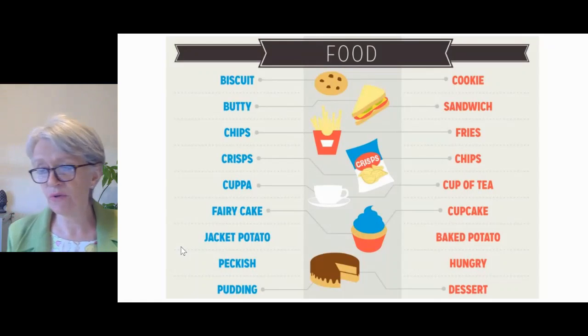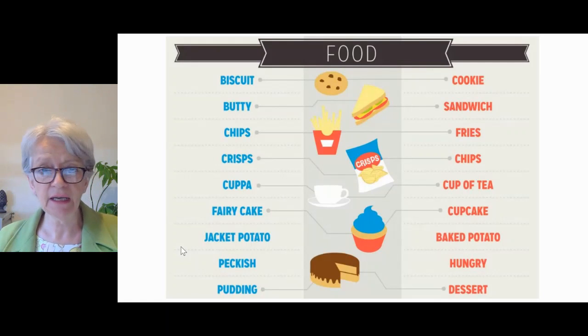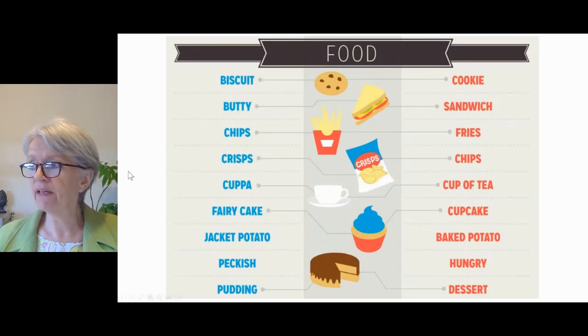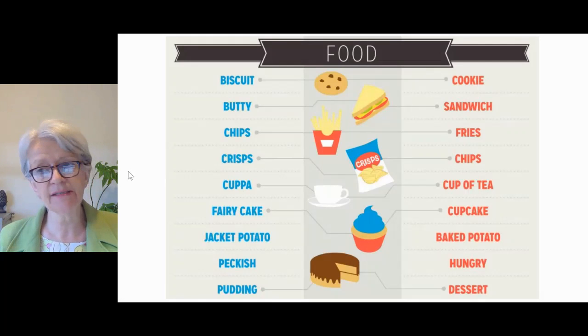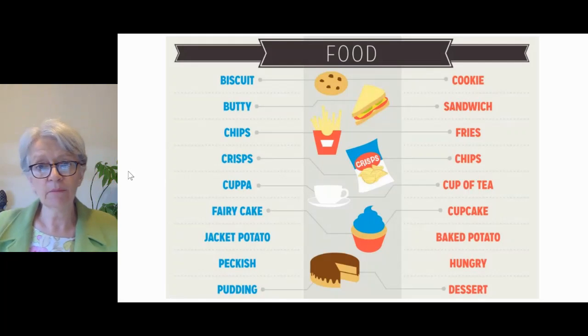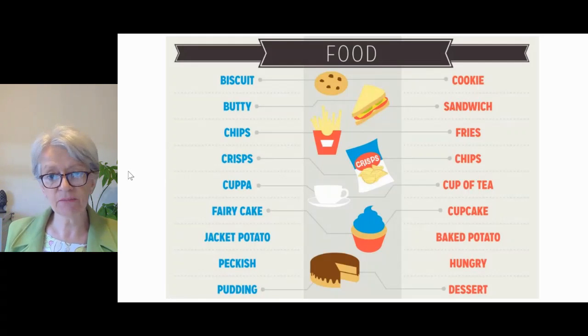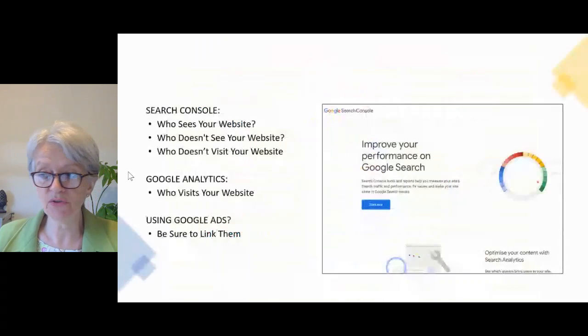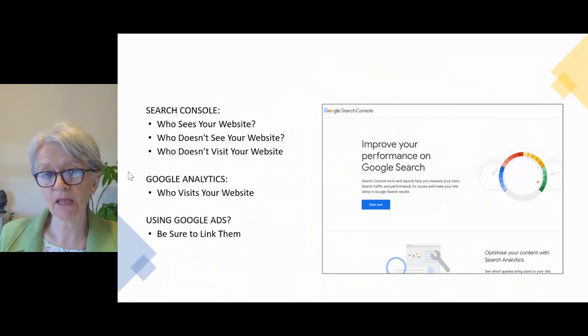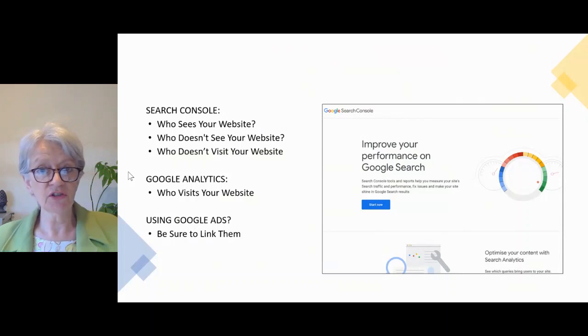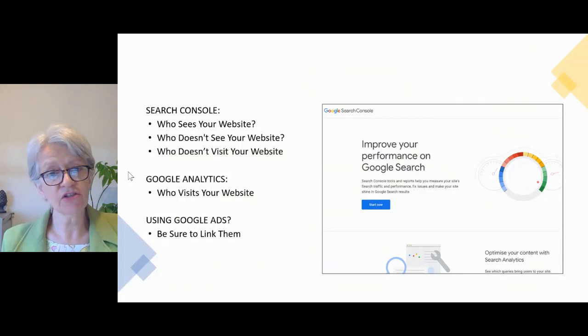Internationally, and thanks to Social Bee for this infographic, you need to be mindful of different ways of calling things. So biscuit, cookie, butty, sandwich, chips, fries, etc. So looking up the words that are used in English in different countries, and when it comes to translation, making sure that you've got native speakers who understand what words might be used regionally as well. So we recommend that you sign up for Google Search Console and Baidu Webmasters and such like.